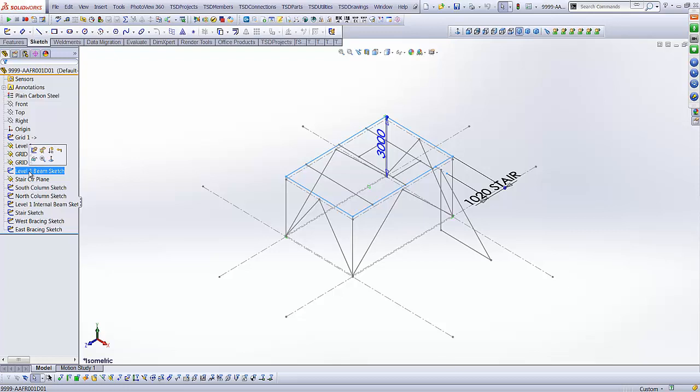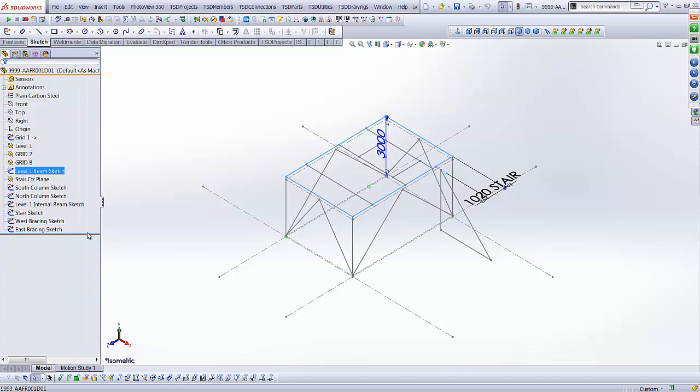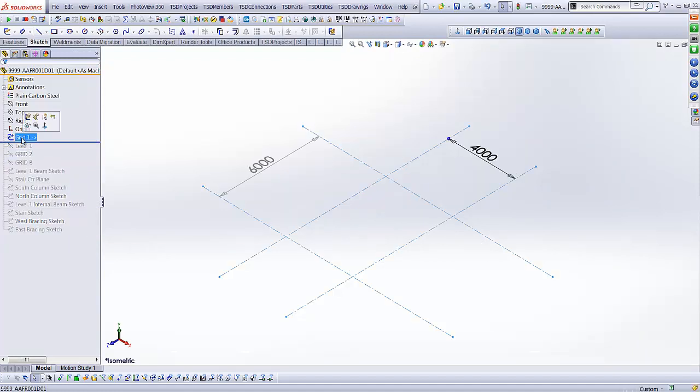So looking at this setup that we've got here for this sort of frame, if you go through it, it's just basic SolidWorks functionality. I've created a basic grid, which is just a couple of lines snapped to an origin. I then have a plane that follows that as we go through.